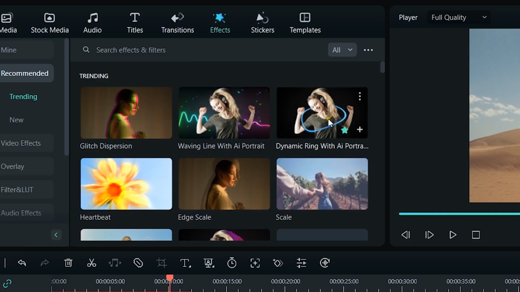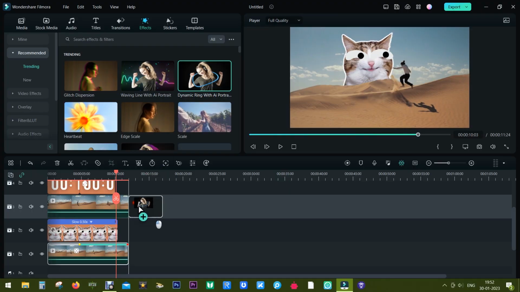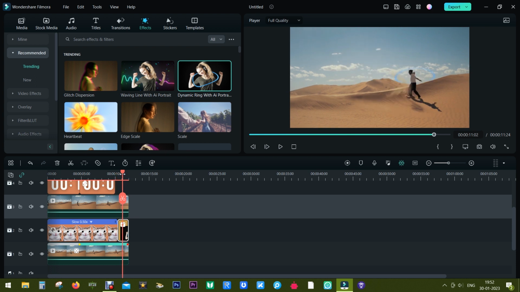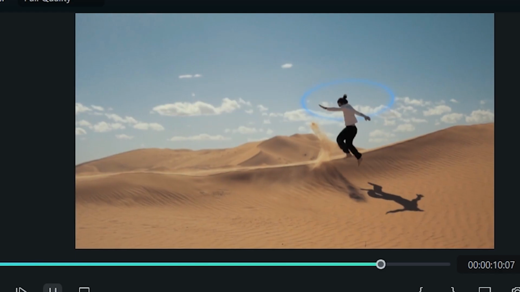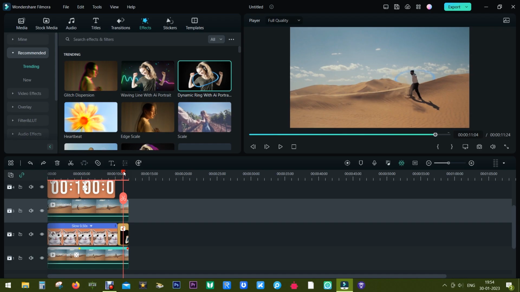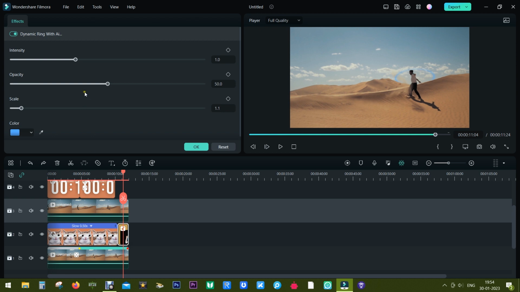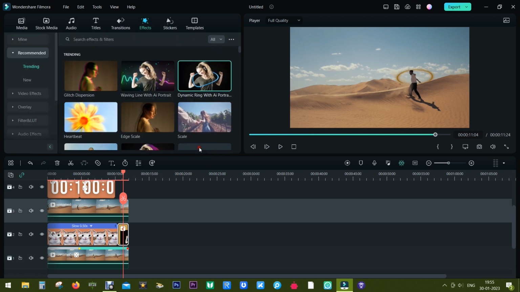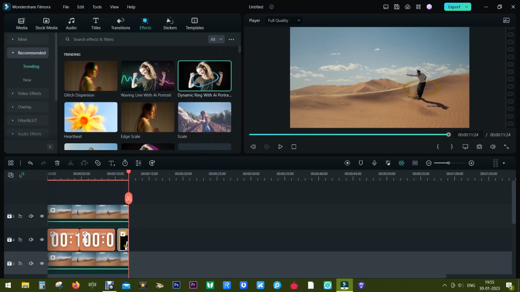Lastly, let's add the glowing ring around the person, which can be found under effects. The name is Dynamic Ring with AI Portrait 1. That is, it will select the portrait on the video and add the ring around the person. So that's a really, really cool effect. There you go. The attributes of the effect can be changed, like I can set the intensity and opacity to maximum and also resize, that is scale it, change the color, and it will be better to put it at the top layer.